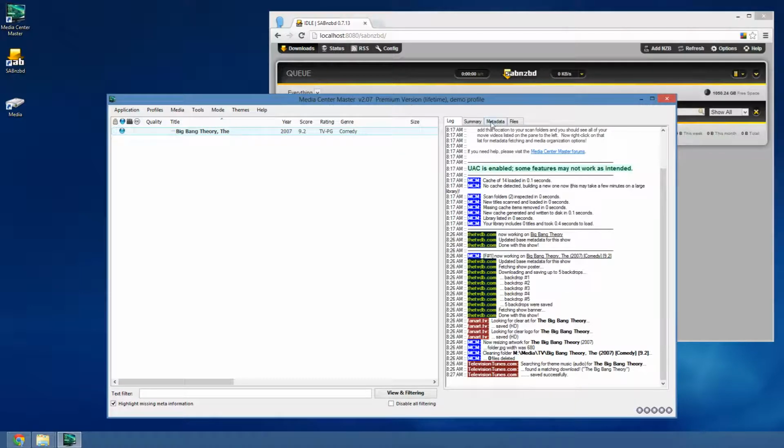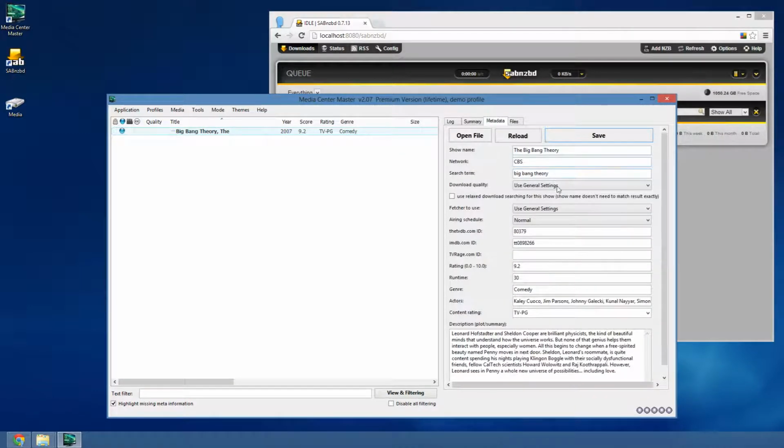So here it is. I've got a couple of extra options here. You can use relaxed download searching for this show. That's a new option that I just introduced. That'll basically ask any download source, such as Usenet or torrents. It'll ask Media Center Master to not verify that the name of the show in the results is the exact name of the show that appears right here on the Show Name tab.